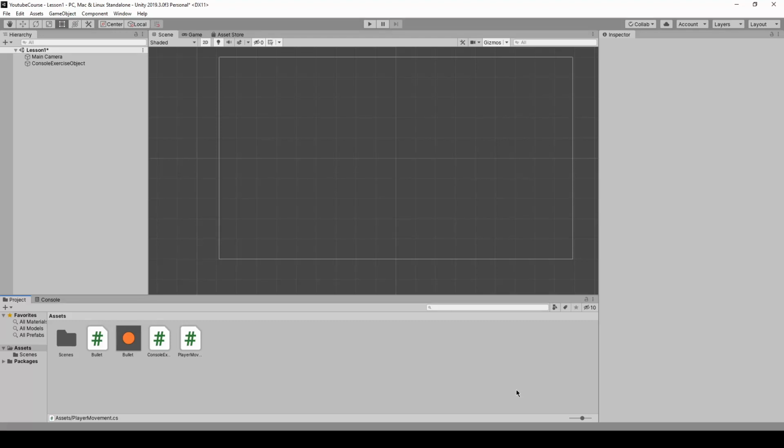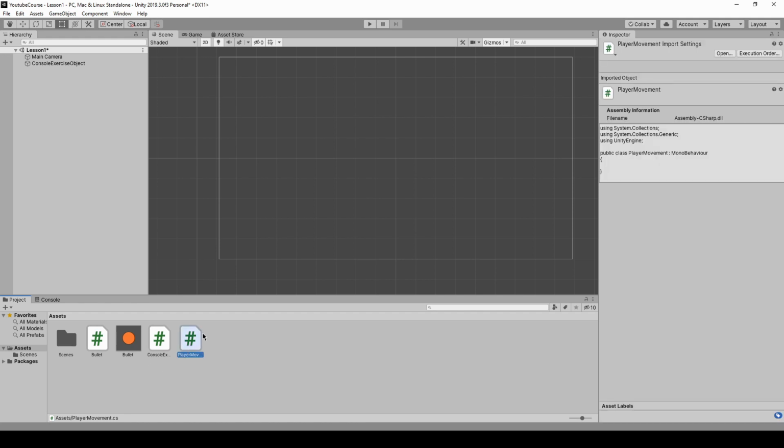In the last lesson, I showed you how to move the player with the Rigidbody component, but we were moving our player only left to right and right to left. And now I would like to show you how to move the player in all 4 directions. I have left our bullet prefab and the script that we attached to it so that we can use it today. And I have a player movement script which is empty at the moment, so we are going to fill it in.